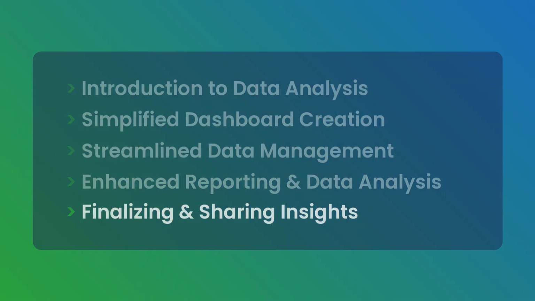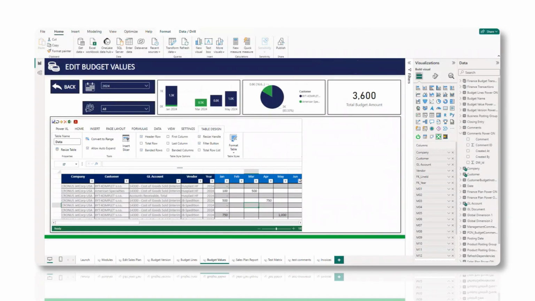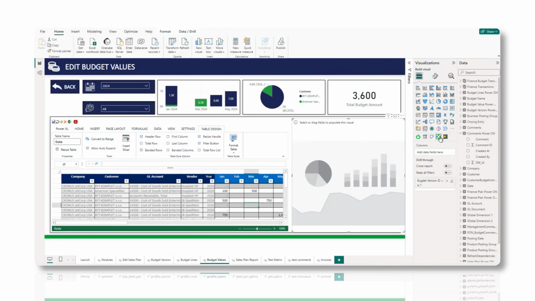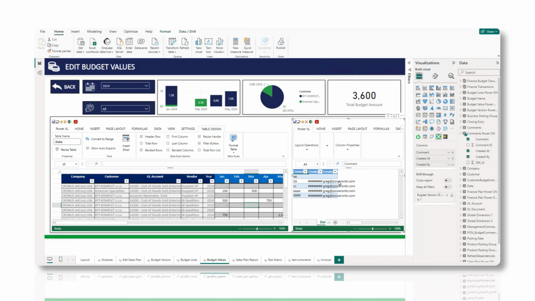Finalizing and sharing insights. To wrap up, our solution allows you to finalize insights and share them seamlessly. Customize visualizations, add commentary, and publish reports with ease, ensuring your insights reach the right audience. And there you have it.